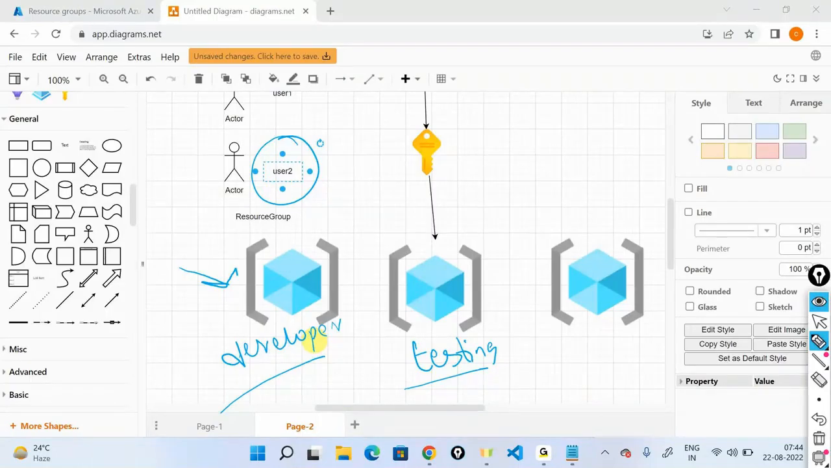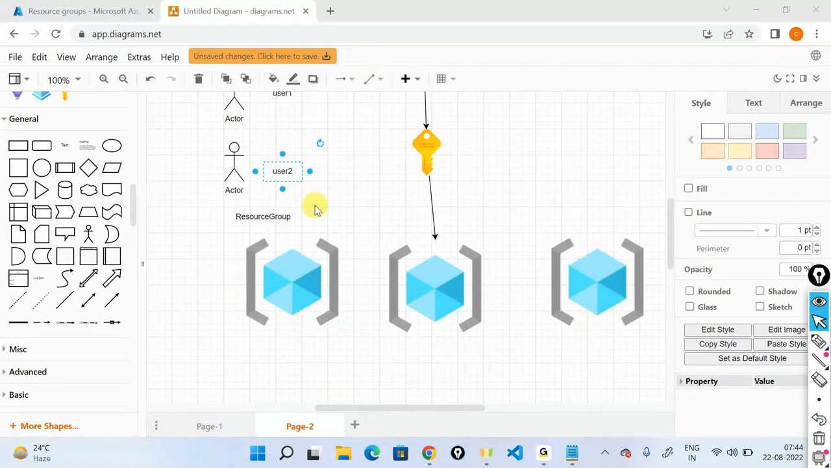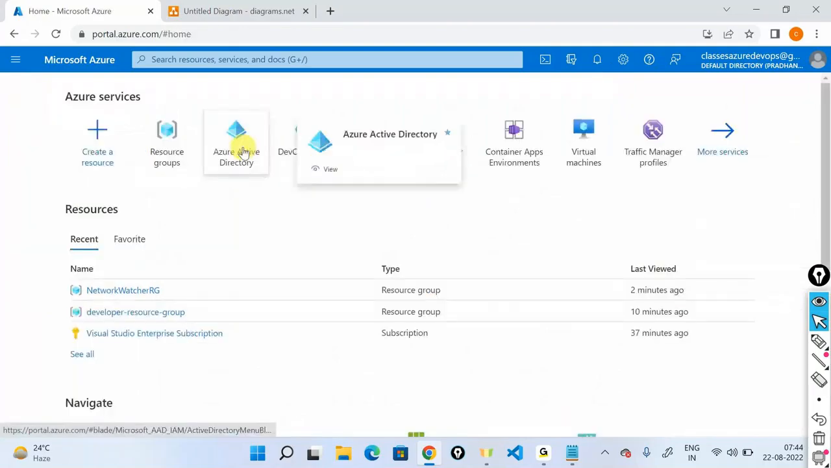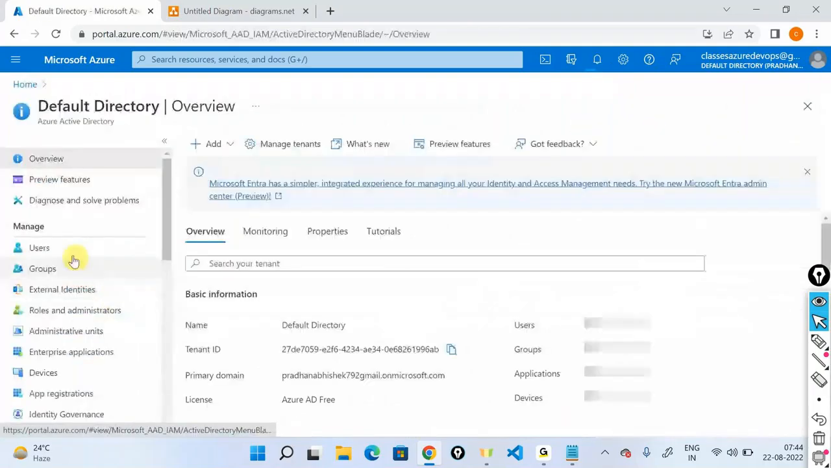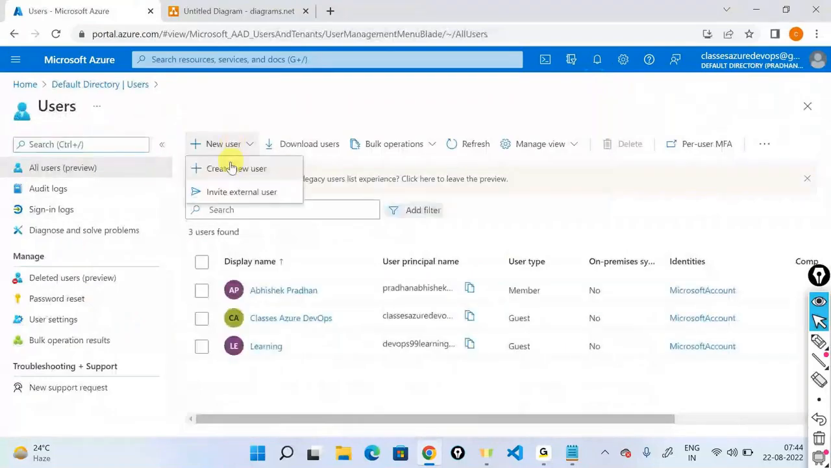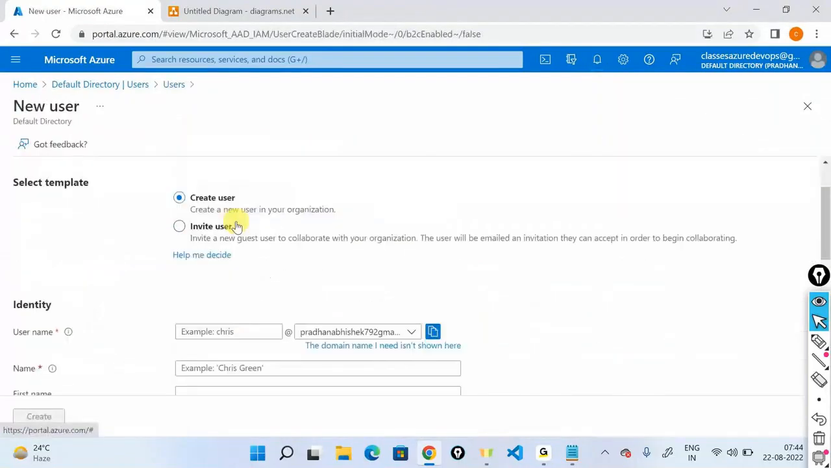Let's see that. The very first thing that I'll do is create two users. One is called user 1, the other is called user 2. Let's create both of them and see how it works out. So I'll go into the Azure Active Directory. I'll go into users, and in the directory I'm going ahead and creating a new user out here.